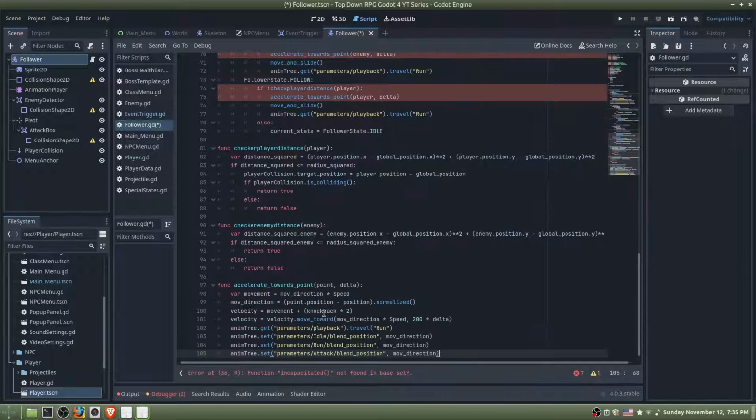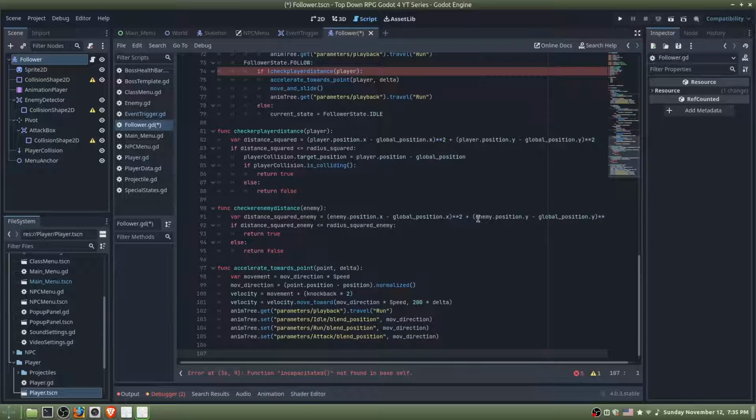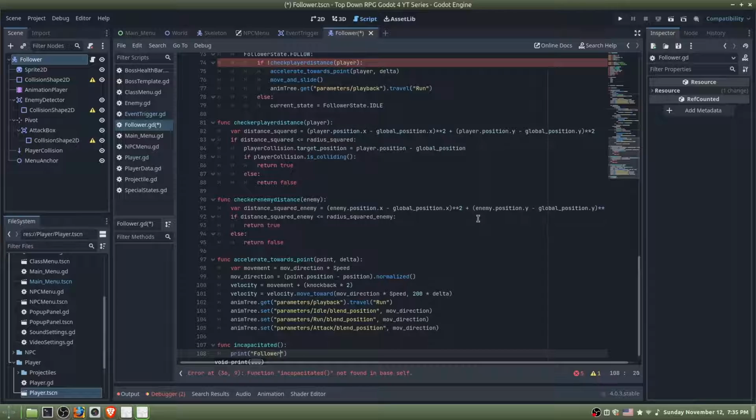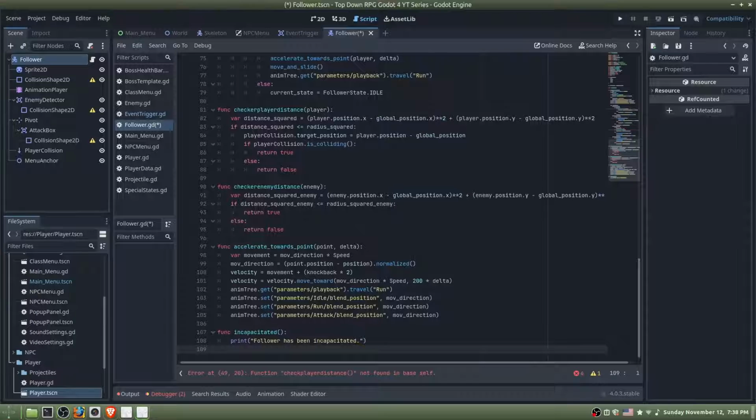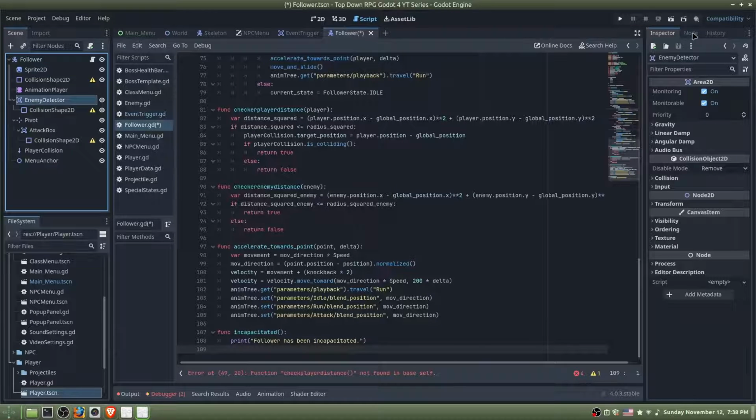Next, we're going to add accelerate towards point. We already have this in different parts of our code here, so you can just copy and paste it. And then for our incapacitated function, we're going to just print follower has been incapacitated. Feel free to do anything for the health, but for this part of the video, we're not going to be doing anything for the health. So for the next part, we're going to be connecting some signals.